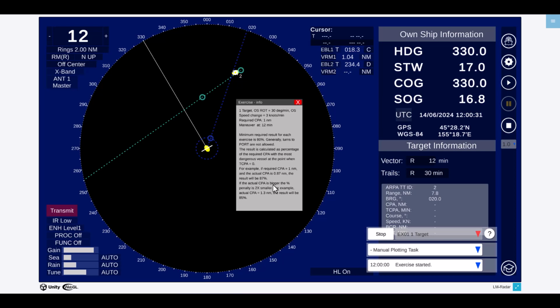Speed maneuvers are allowed and needed for some exercises. Course maneuvers are preferable as per COLREGs, and port side maneuvers are generally prohibited for all exercises. Not all of them are in restricted visibility. However, for the training purposes, the port side maneuver is limited. You still can maneuver to port side. You can see the CPA that you're gonna get from this maneuver. However, the exercise won't be considered as passed if you maneuver to port side.